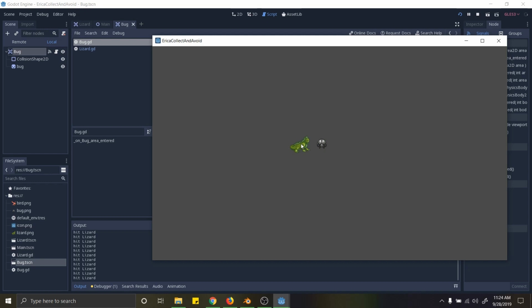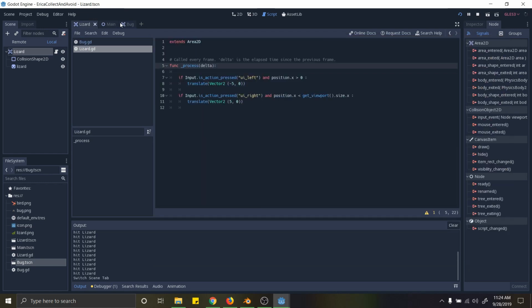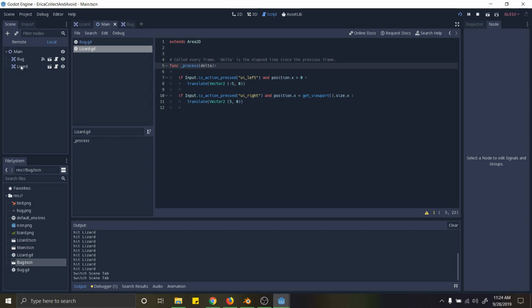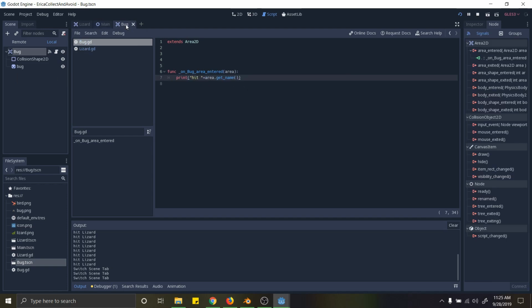Now, lizard comes from not the name here, but the name that's here. So you could rename it again in the scene. We don't want to in this case, but make note of what you named your player character or lizard in the scene. So let's go back to bug.